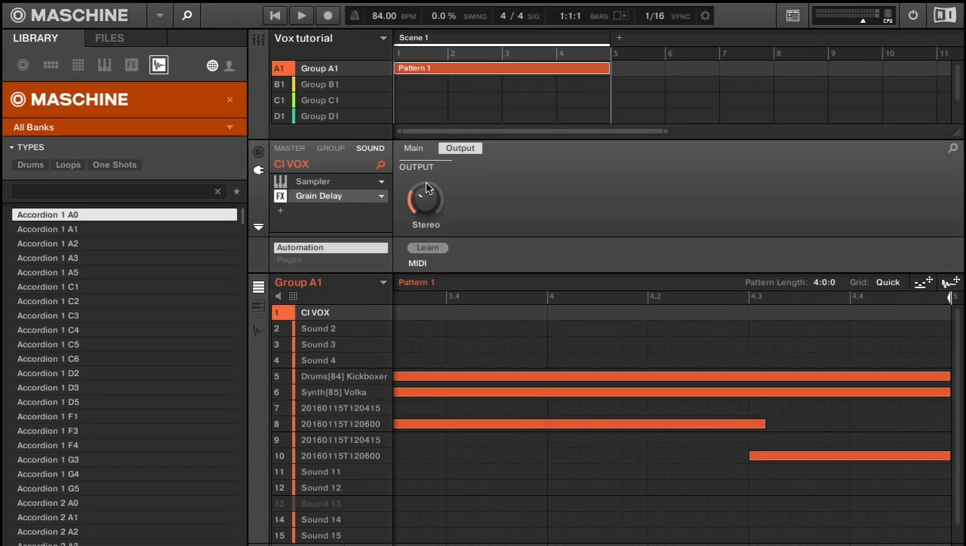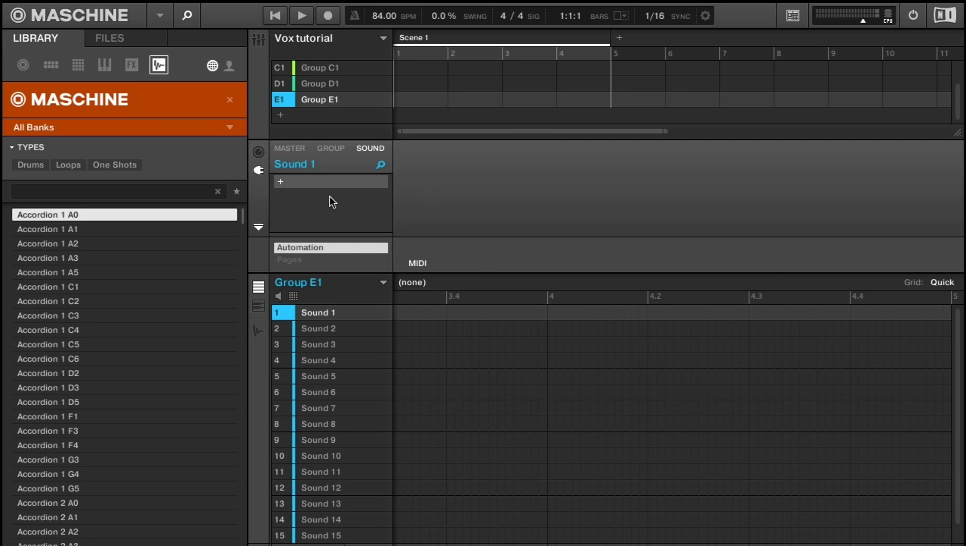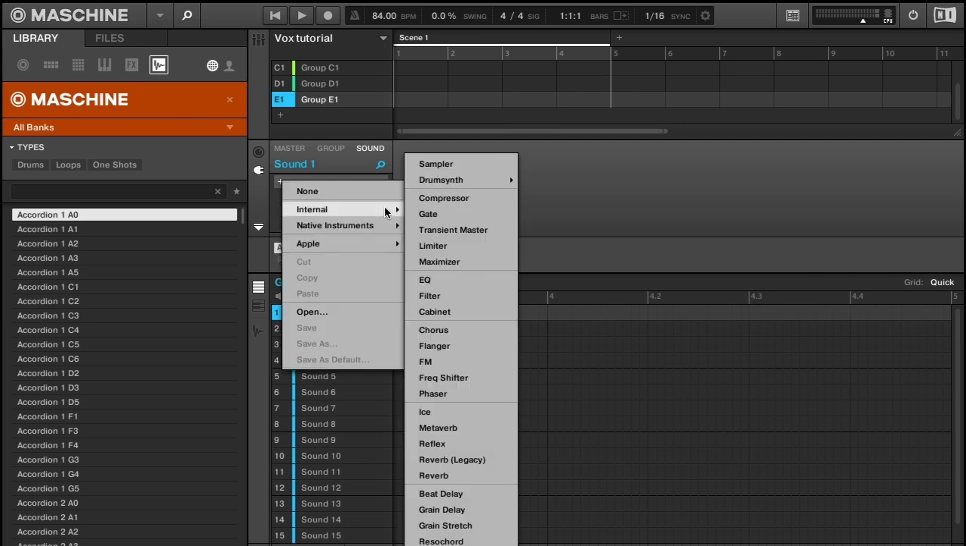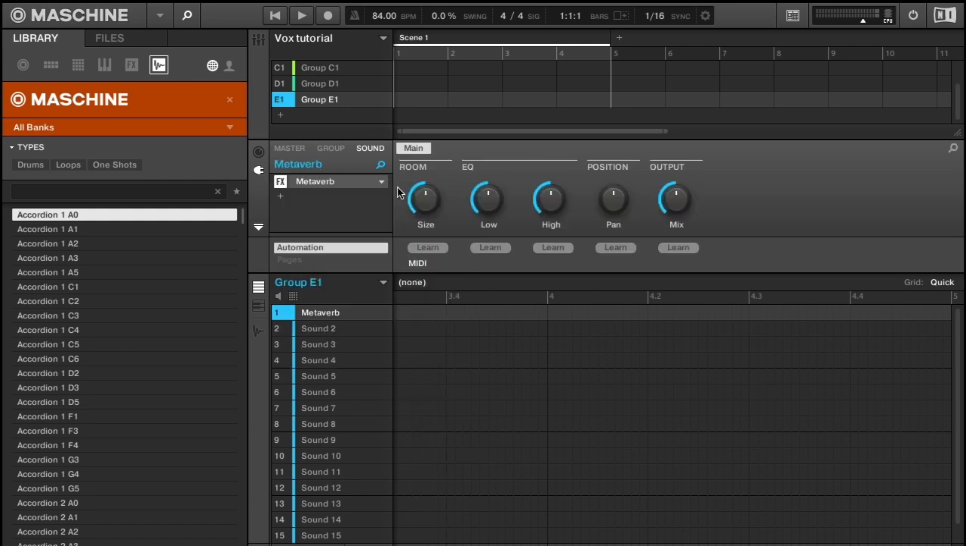Alright, my sound is sounding pretty dope right now, but I want to take it one step further and create something called the reverse reverb effect. So I'm going to set up a reverb on the group E, sound 1, and I'm going to choose a metaverb. You guys can choose whatever reverb you want, do you.